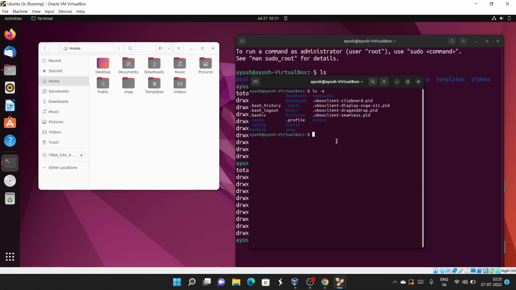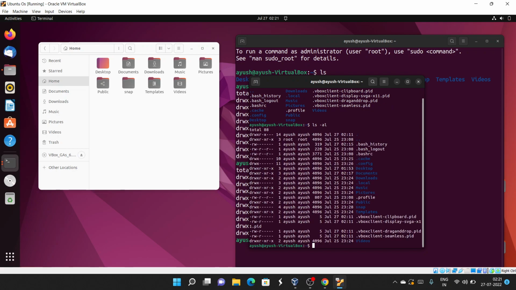Now we can combine the -l option with this also, like -al. We are getting the same thing but in the long format. This shows the permissions, numbers, the username ayush, and the group, and root is the root user. We will learn about what root is and all these things when we learn about user creation in Linux. So I hope you got the -l option also.